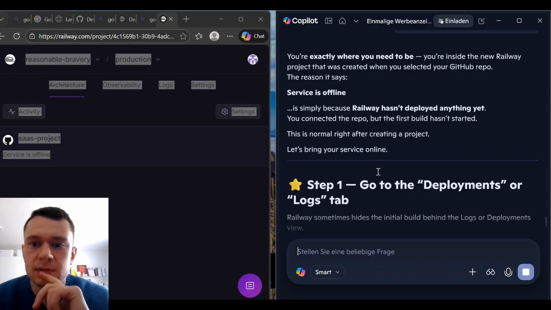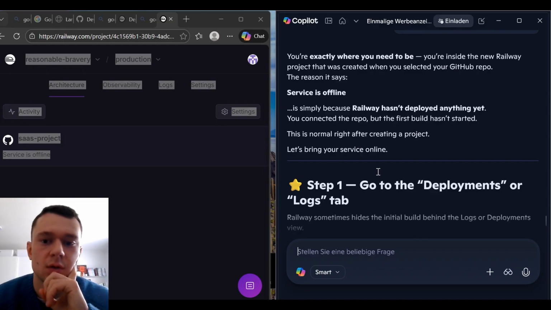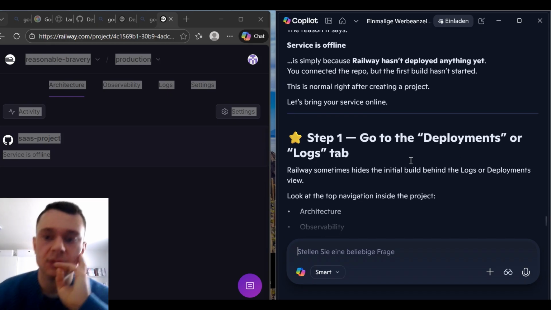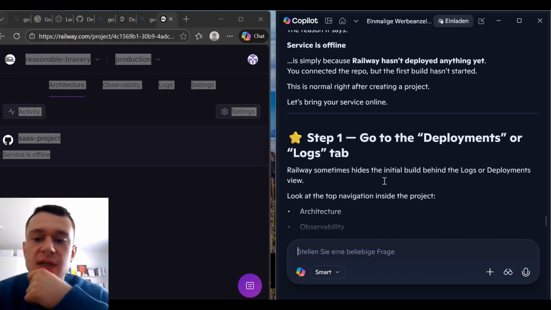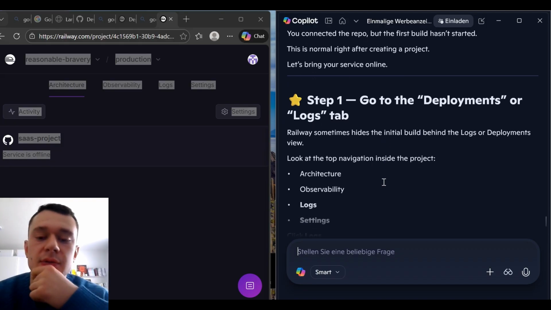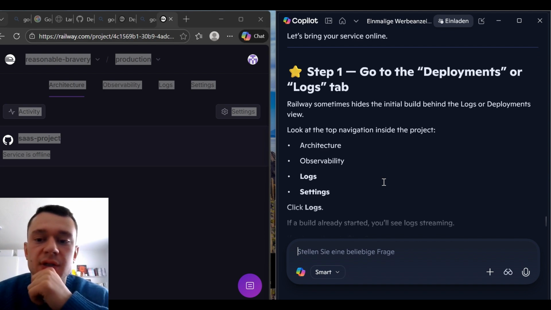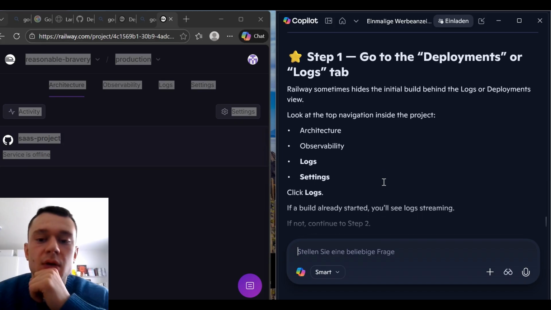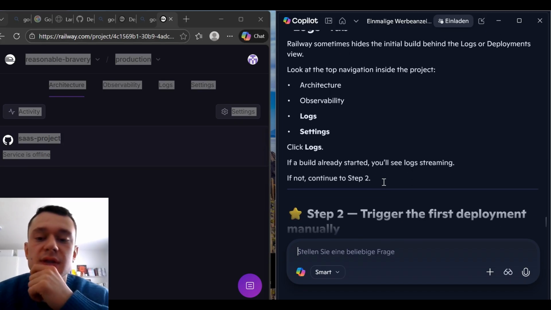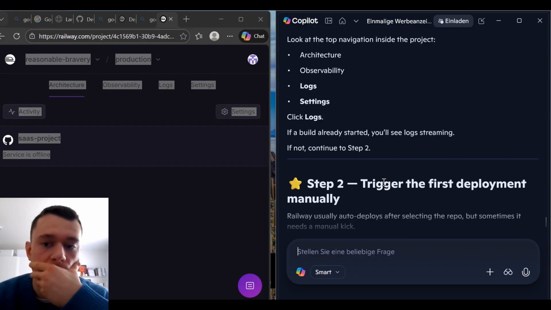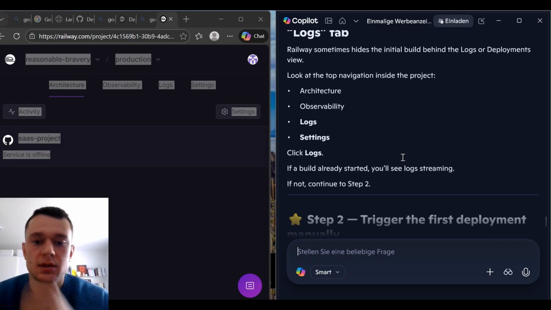Services offline is simply because Railway hasn't deployed anything yet. You connected the repo, but the first build hasn't started. This is normal right after creating a project. Let's bring your service online. Step 1, go to the deployments or logs tabs. Railway sometimes hides the initial build behind the logs or deployment view. Look at the top navigation inside the project: architecture, observability, logs, settings. Click logs. If a build already started, you'll see log streaming. If not, continue to step 2. Click logs. Okay.